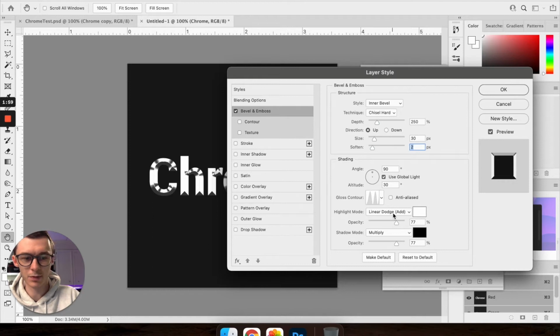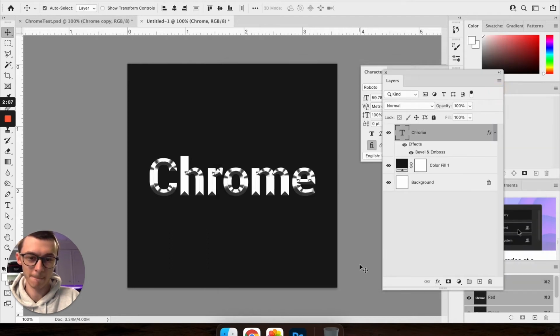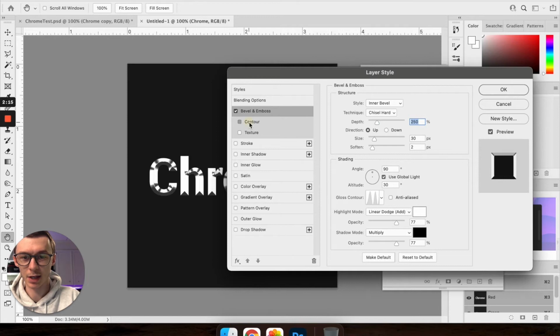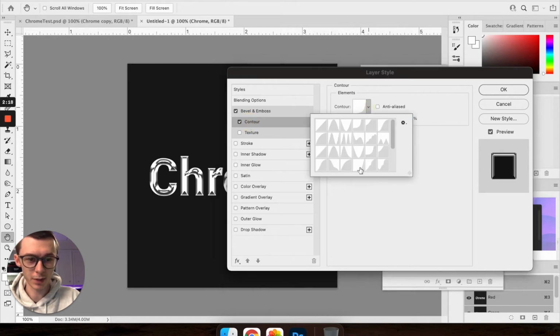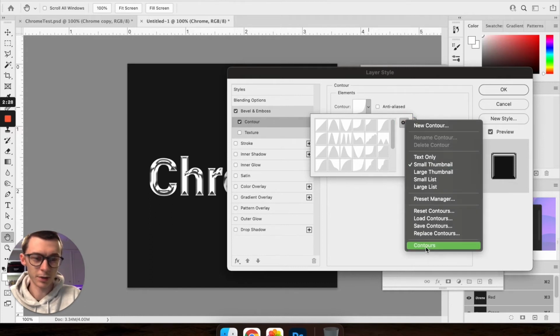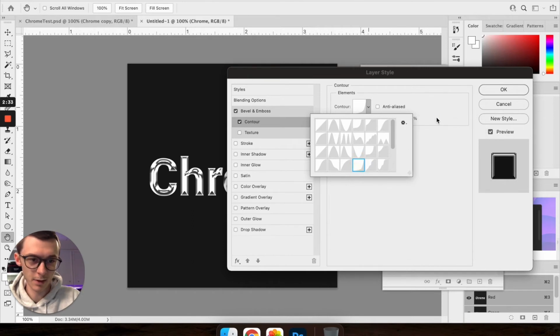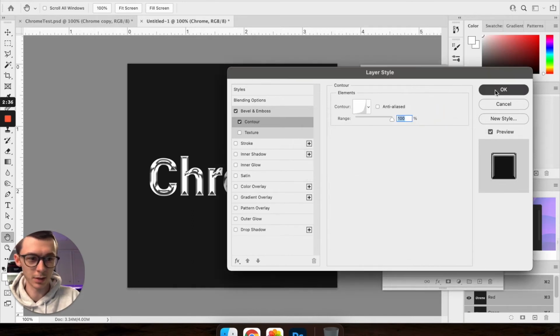Change your highlight mode to linear dodge at 77%, and shadow mode to multiply at the same percentage, and then we'll click OK. So you can see it's starting to look a little chrome now, but it still looks a little blown out in some areas. So I'm going to click back into my bevel and emboss and add a contour. From here we're going to choose the contour that's called log down towards the middle. If you don't see this here, you might have like 5 or 6 actually in there. Just click your little gear over here, go down to contours, and then do append, and all these other ones will pop in for you. So we're just going to choose log, keep that at 100%, and then hit OK.